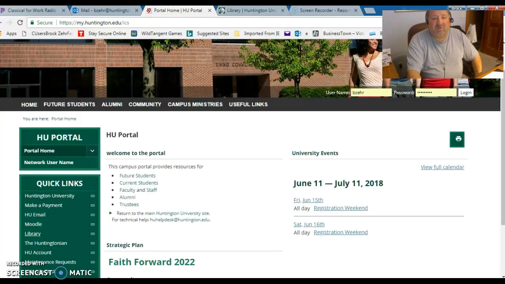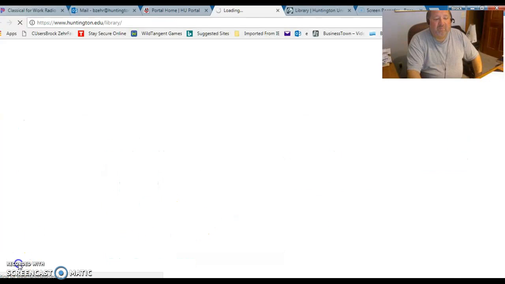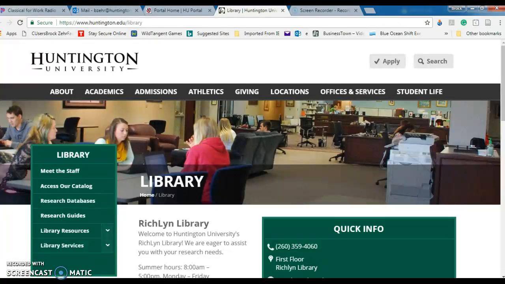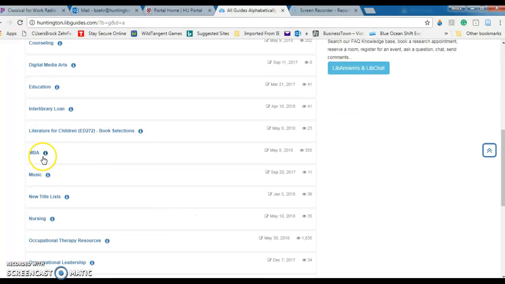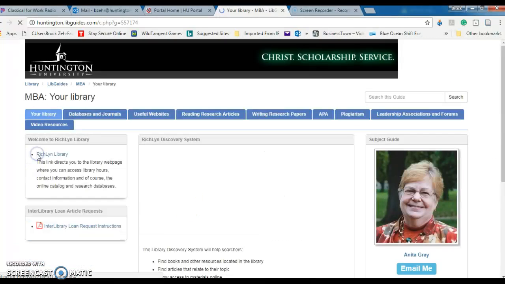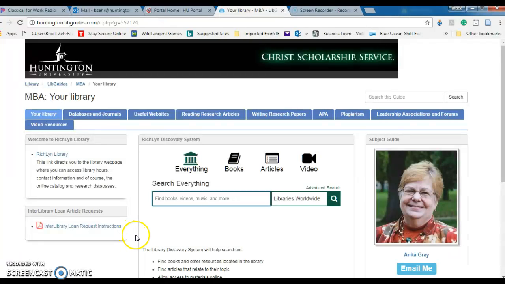as an MBA student. So when you go to the portal, just click on the quick link for library. Then when the library page appears, there is a research guide prepared specifically for MBA students. So when you click on that, you can scroll down to where it says MBA, click on the MBA link, and here are things specifically chosen to help you during the MBA program.